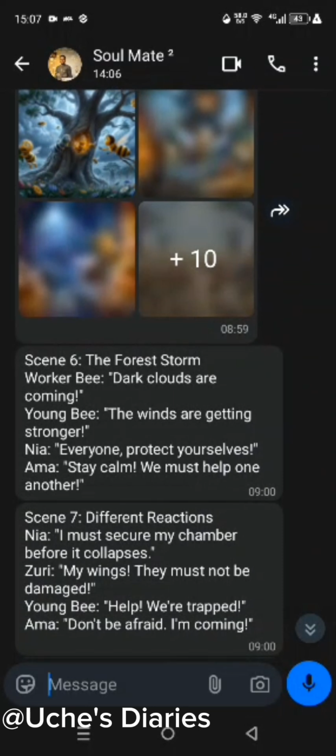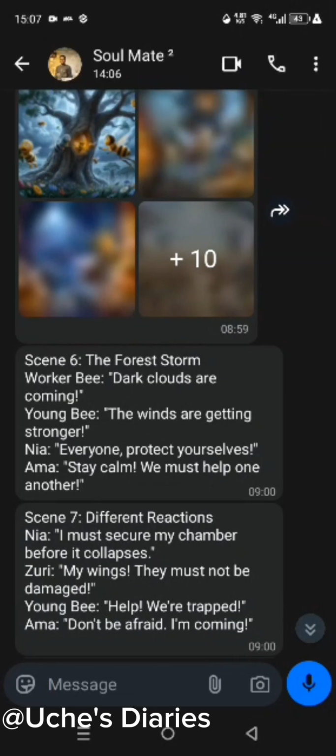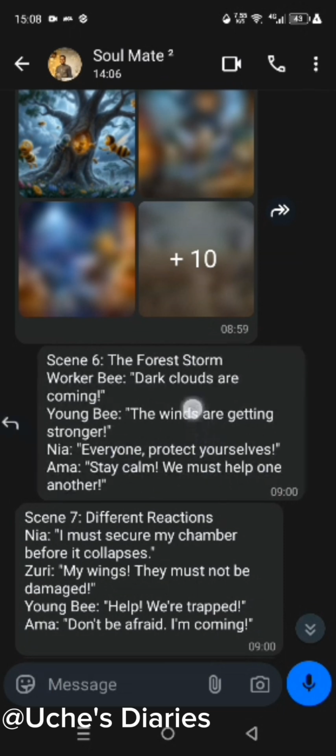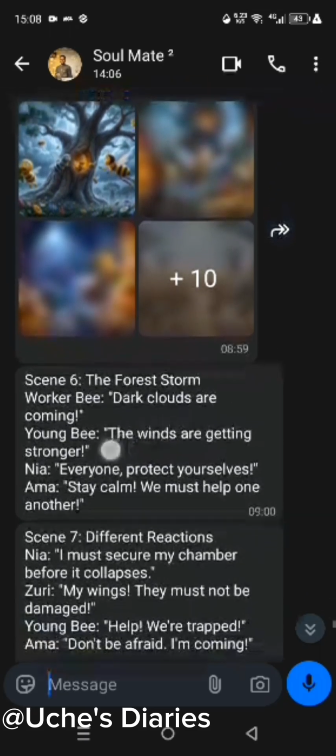Now under scene 6, you see Walker B. See what Walker B says. It says, dark clouds are coming. If you see that quotation mark on top at the start and at the ending of this comment, that's the quotation. It says what Walker B says. Younger B, look at what Younger B said. Nia, look at what Nia said. Amma, look at what Amma said. So that is just an example of conversations or dialogue, and this is what you need to animate.